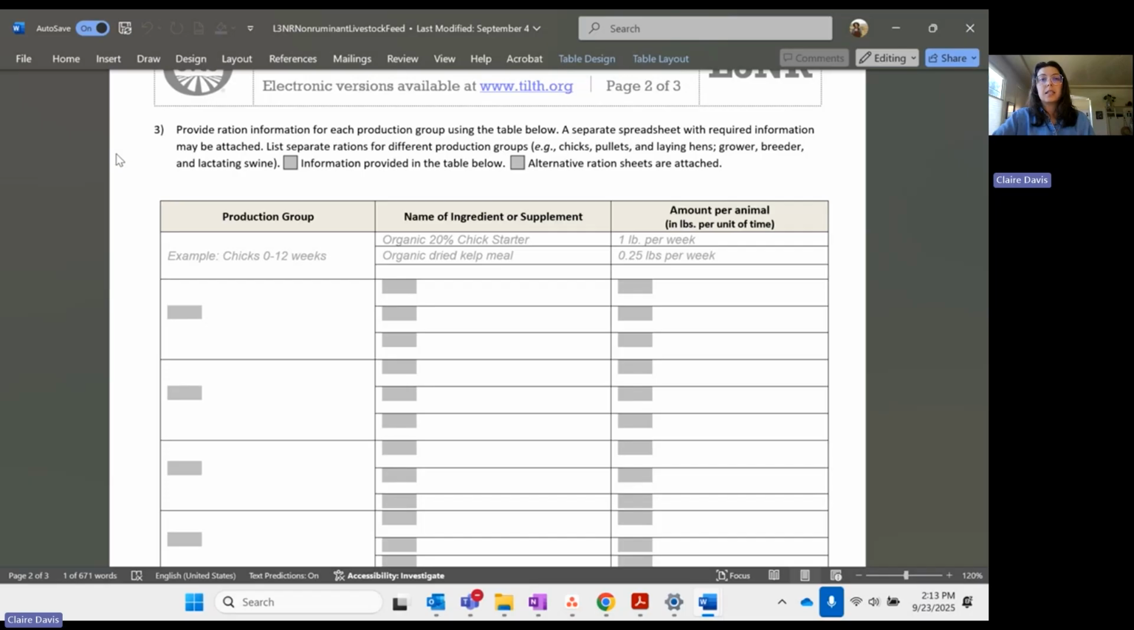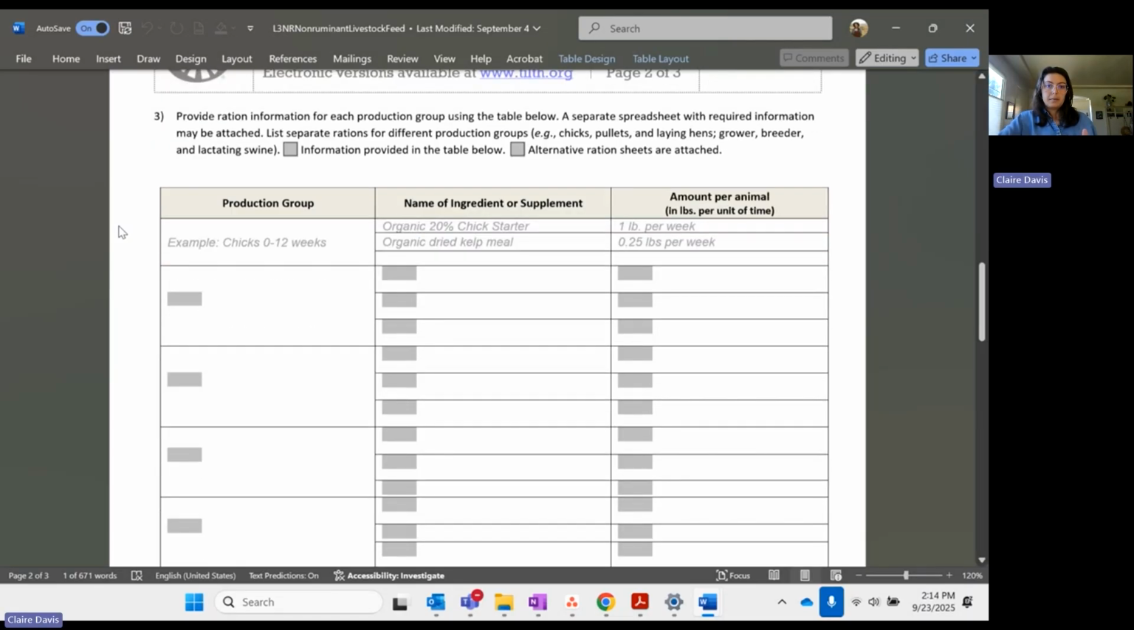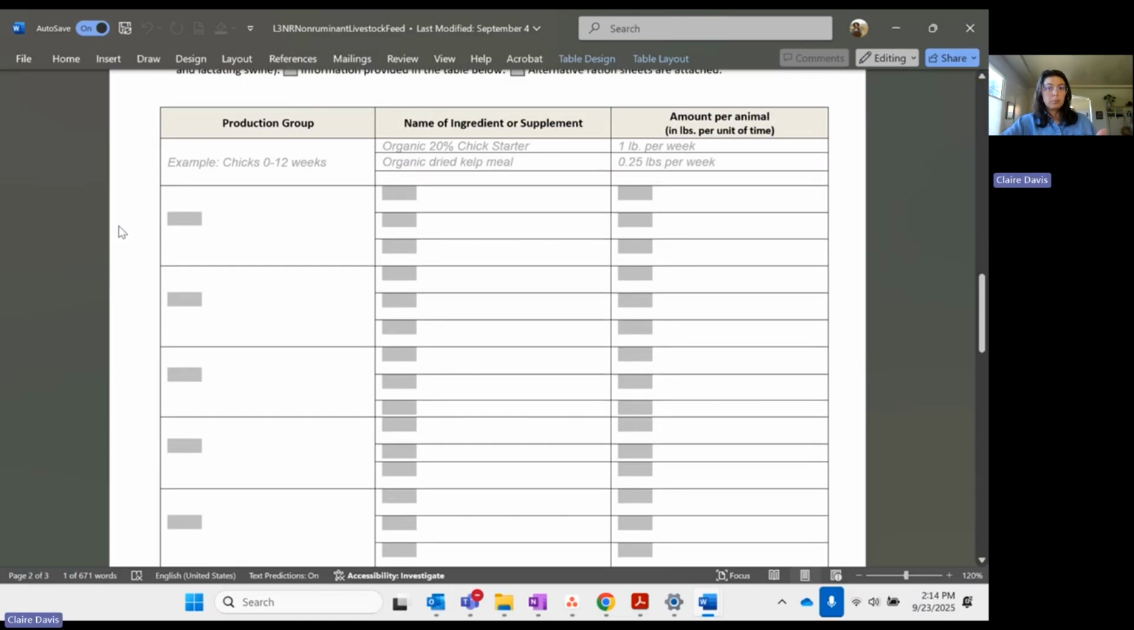But you want to list separate rations for each production group. So for a layer operation, that's often chicks, pullets, laying hens. Or for swine, it could be boars, unbred sows, gestating sows, lactating sows, piglets, and growers. Right. So you have your production group, that can be the species plus age or stage of life that's relevant. And then you want to have the name of the ingredient or supplement.